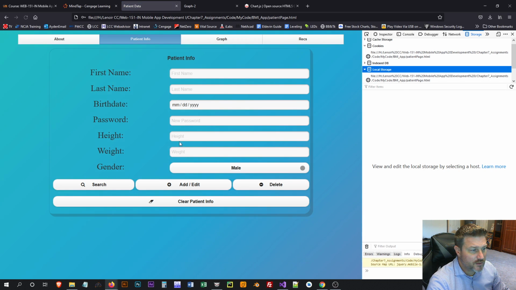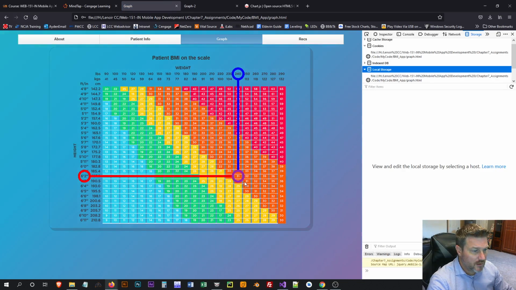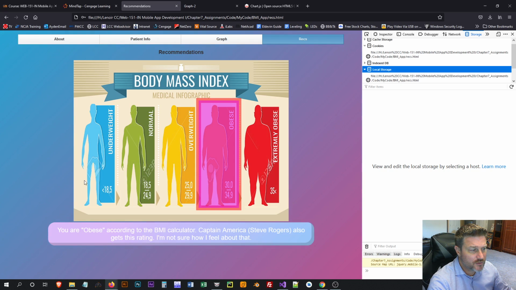And again, in patient data, we add that in inches. So 74 inches is 6 foot 2. So his BMI, according to this chart and calculator, is 31. Now we go to the recommendations page, and you'll see that there's an image with male figures, and the obese one is highlighted.